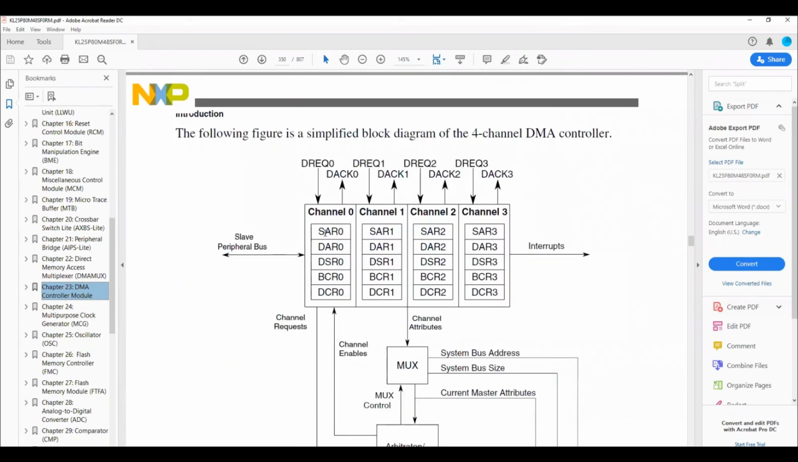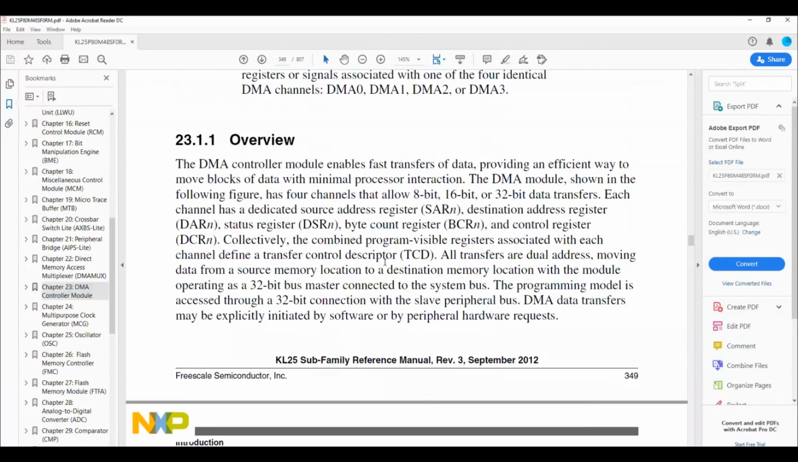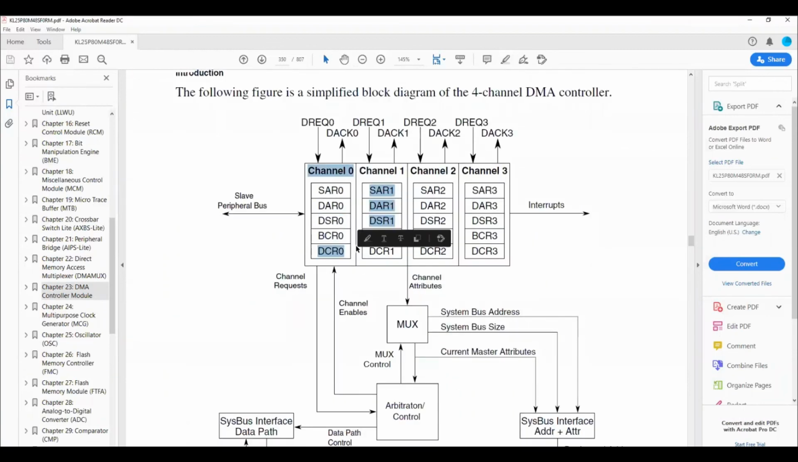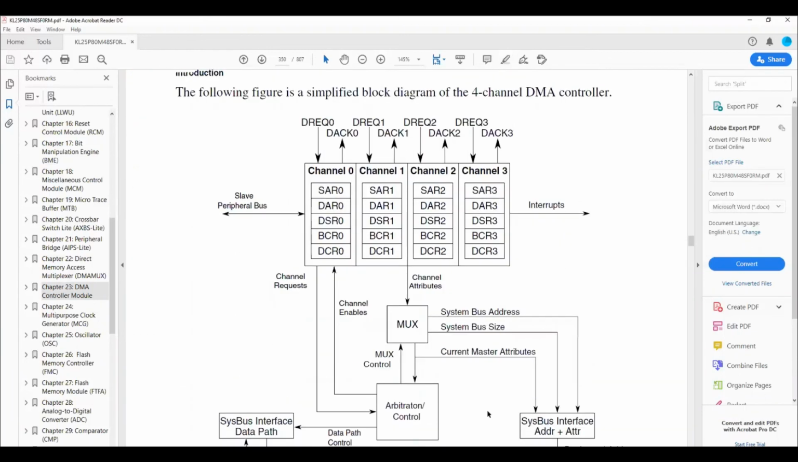These are the addresses. SAR is the source address register. DAR is the destination address register. The source address register will be the address of your USB drive, for example. The destination address register will be the address of the hard disk. And this is a data status register, which is where the buffer acknowledgement will come from. BCR is the byte count register. And DCR is the control register. And this is the entire system.